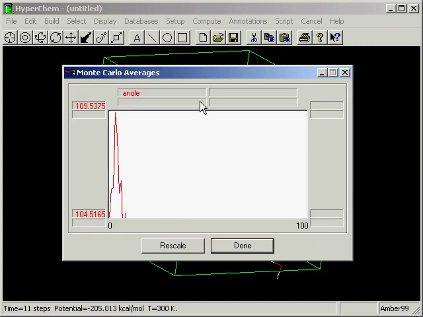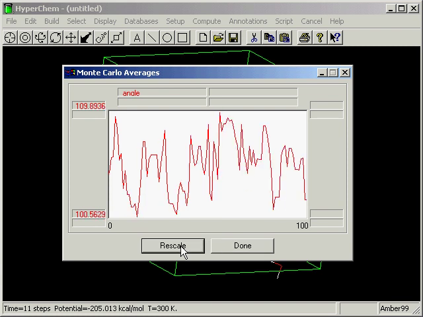And this time, during the sampling, we get a plot of the angle. Why did it stop for a while? I don't know what it was doing; the computer was doing something else. Anyway, there's the angle of that water molecule during the sampling.